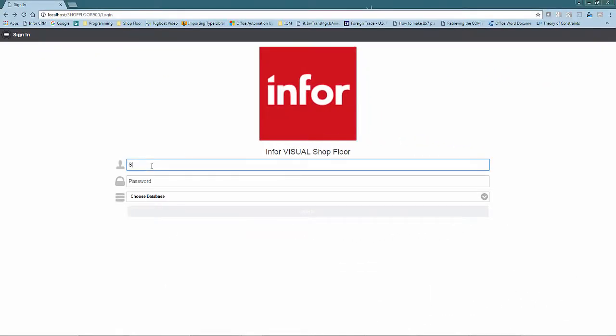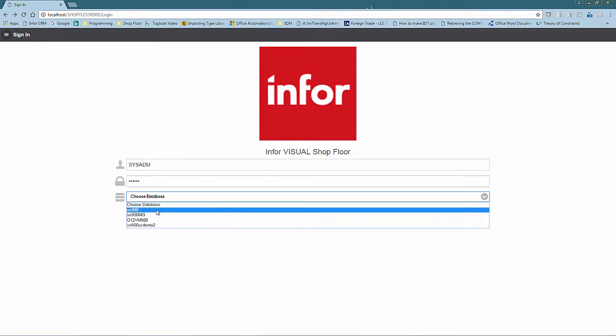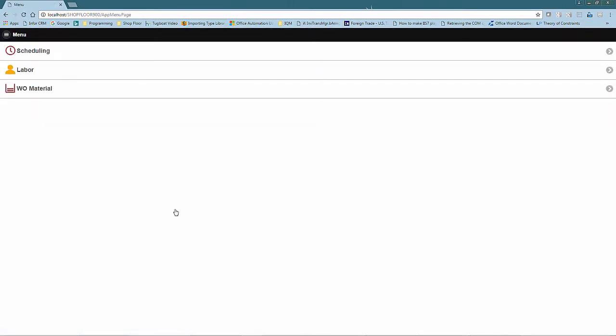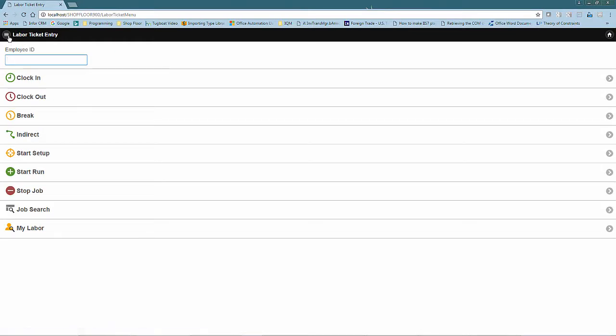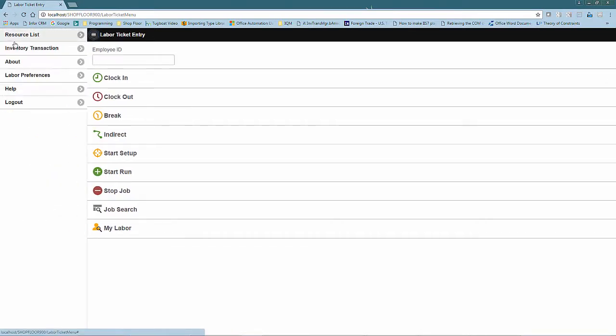Now I'll log into the shop floor mobile application so we can look at some of those screens. As you can see, the labor and material features are enabled. I'll select the labor option, and then in the menu, select labor preferences.